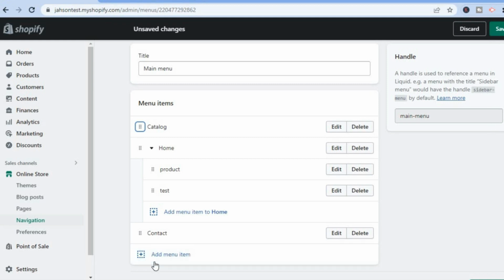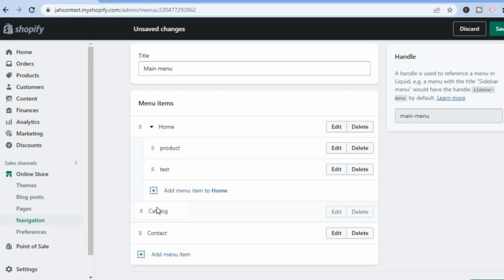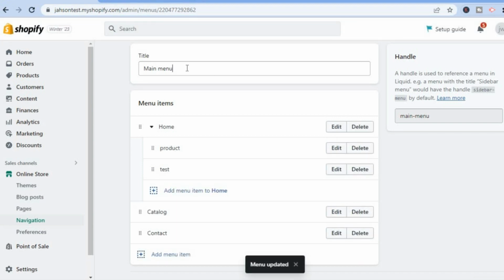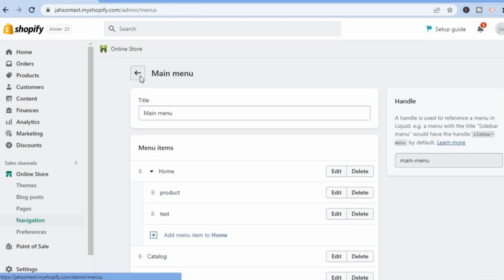And you can see the option right here at the bottom also to add a menu item. So I don't want catalog at the top, so let me pull it back down. Then I'll tap on save. And you can also change the main menu title at the top right here if you wanted to. After you're finished, you can go back.